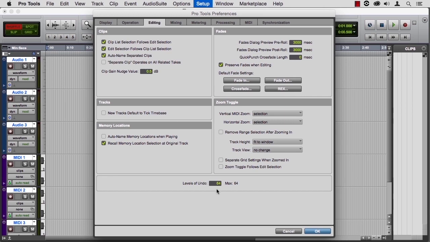The handiest thing on this page is levels of undo, down here at the bottom, and your max is 64. On the left and the middle, you can set new tracks default to tick time base. That's if you're using Pro Tools not really as an audio device, but more as a MIDI and composing type device. Remember, the rule of thumb here is that ticks are for MIDI, samples are for audio.